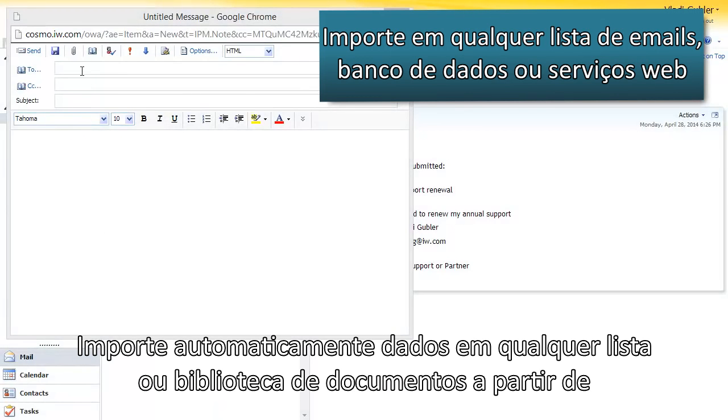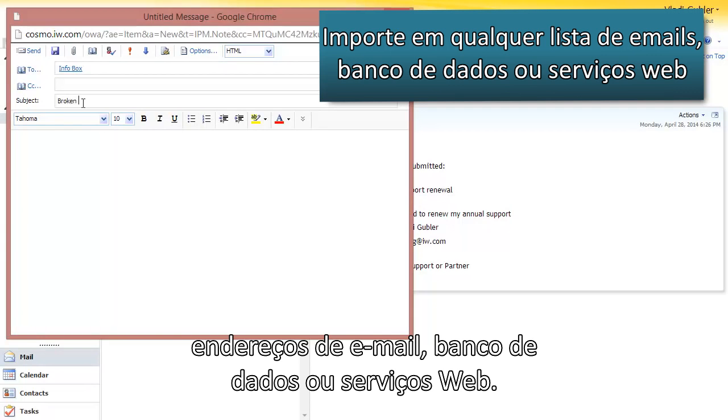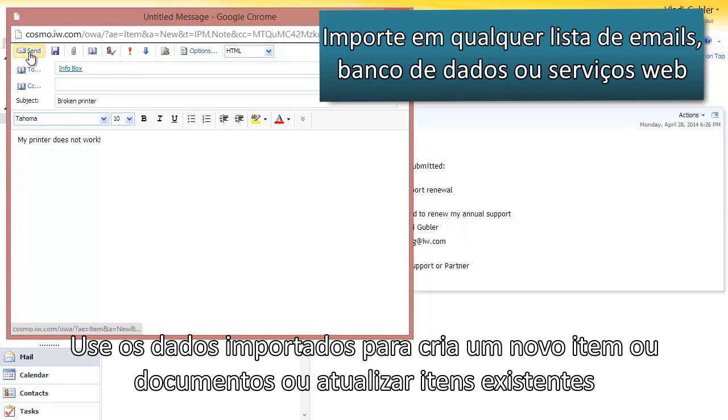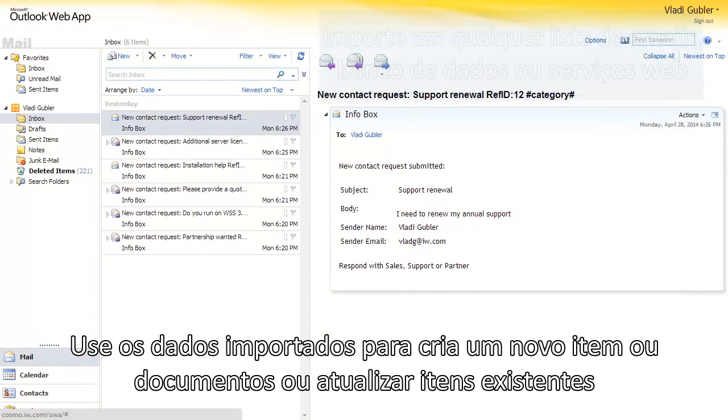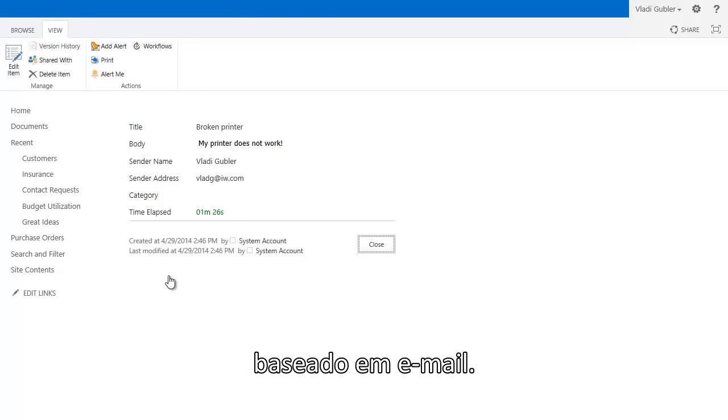Automatically import data into any list or document library from multiple email addresses, databases, or web services. Use the imported data to create new items or documents or update existing items with new information. For example, easily implement email-based approval processes.